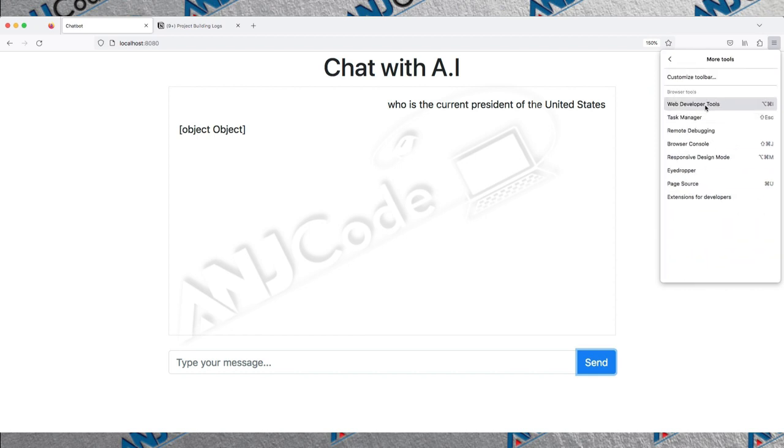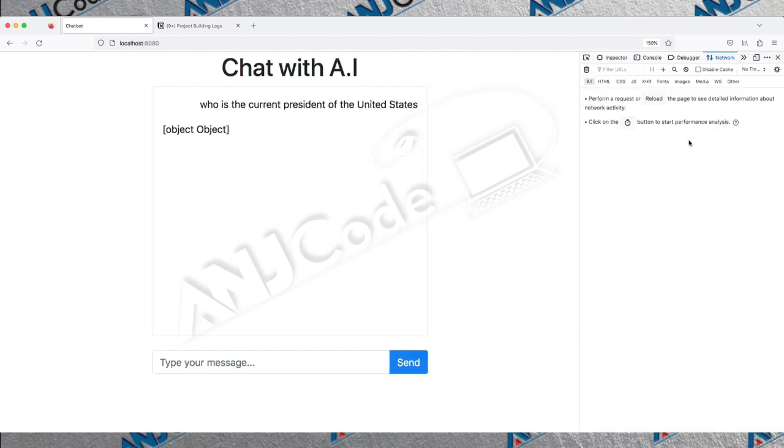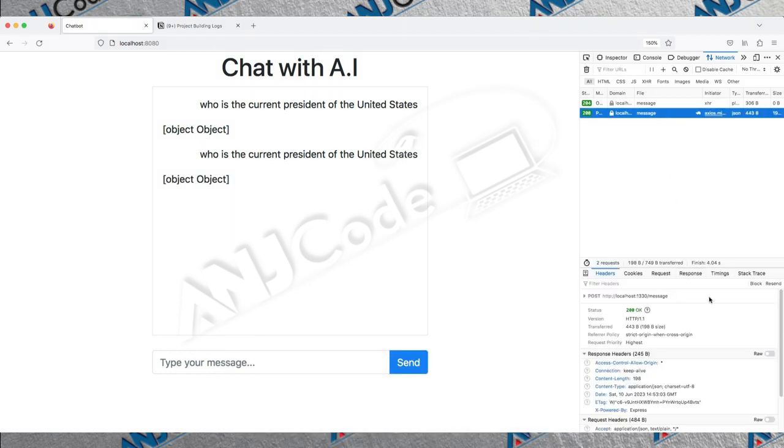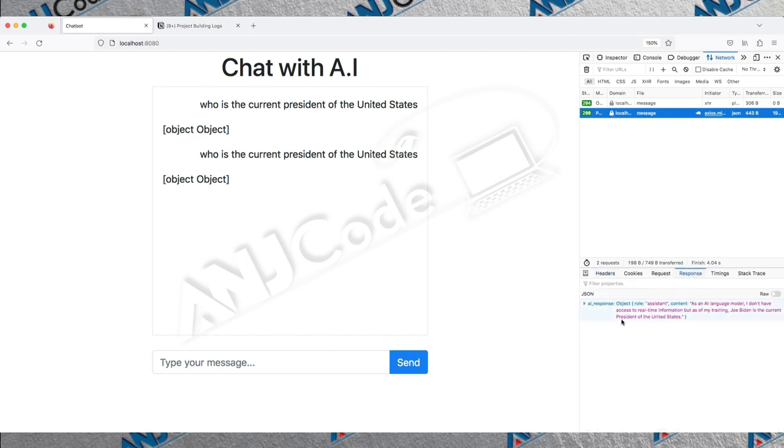If I go to more tools and go to web developer tools, let's have it here. So if we type the question again, who is the current president of the United States, and hit send. Now, because we have the network tab open, we can see what we're getting. This is the request, this is the post request, and if I click on the response, I see that I have an object here, which is why it's showing this object. And in this object I have role and content.